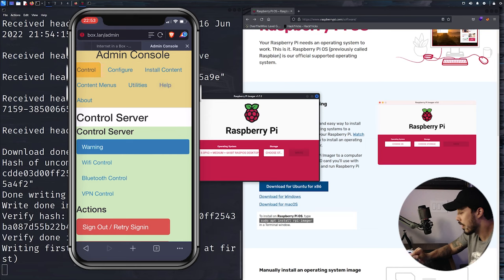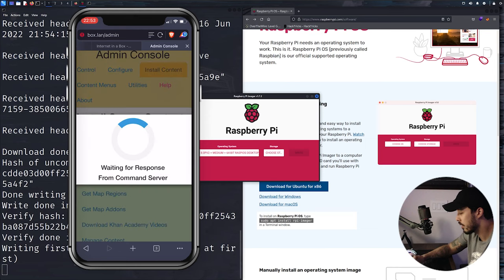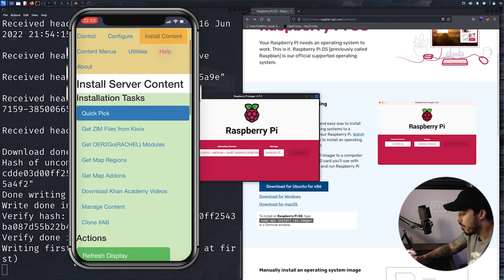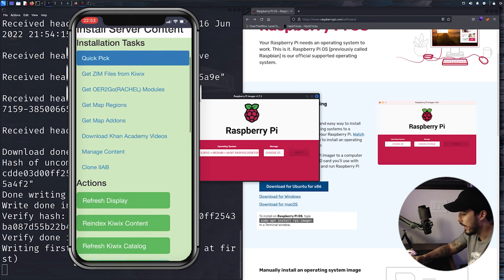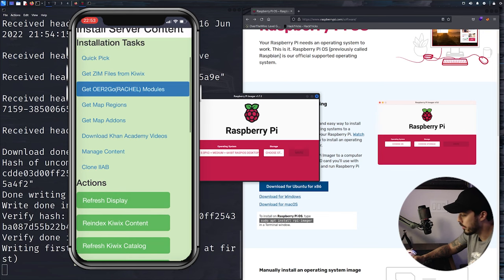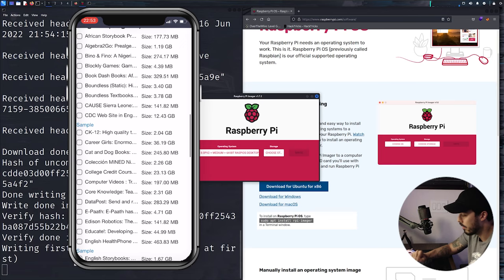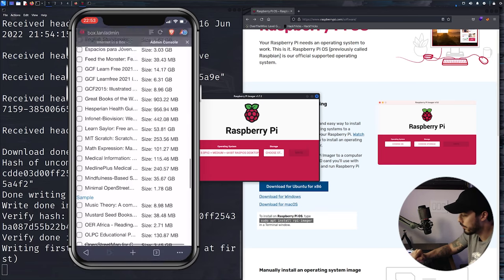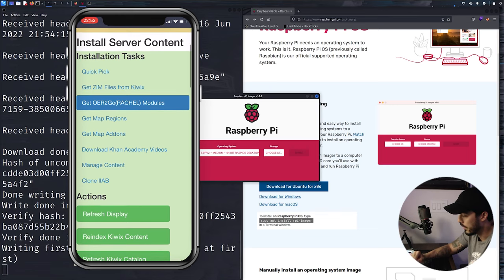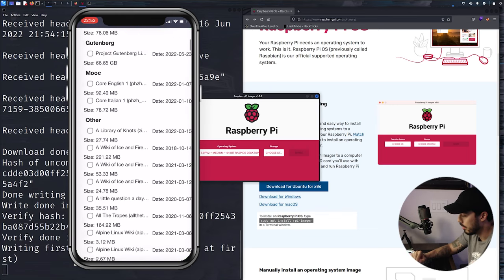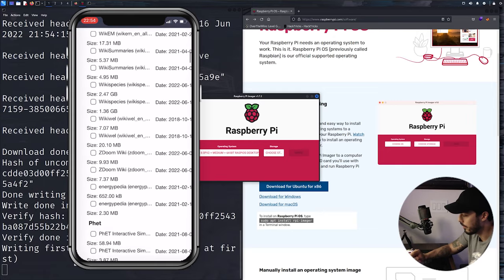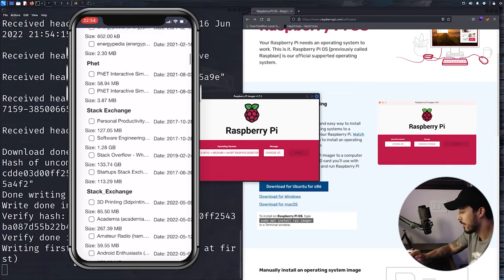To install more content, you're going to click Install Content. And either choose between Get ZIM Files or Get OER2Go. And then you click one of these and you scroll down and you can see all the different available stuff that you can download. If we go to ZIM files, I think there's even Stack Overflow on here or Stack Exchange. It's crazy.